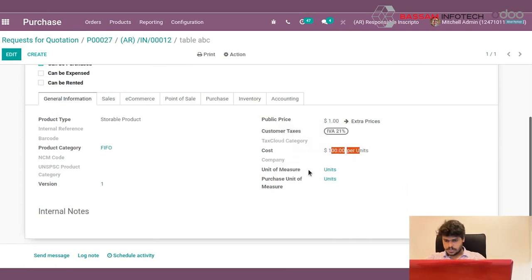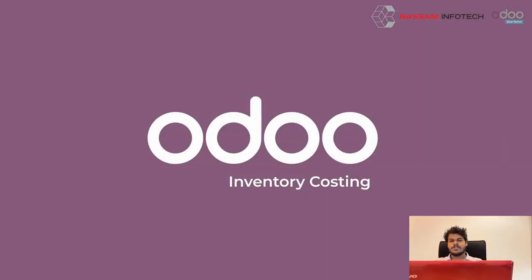That is, we bought the second purchase order at around 200 per unit, but the cost has not changed because of the FIFO method. In the FIFO method, the cost changes only after the first batch is completed and sold out. This is the FIFO method. This is all about inventory costing in Odoo.